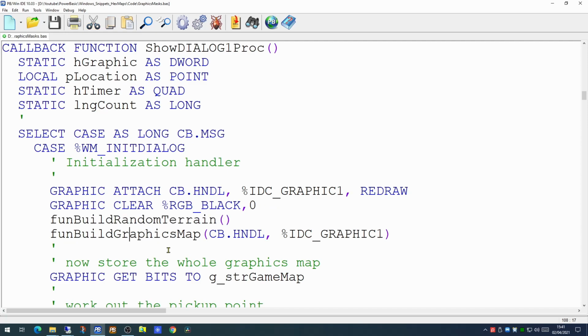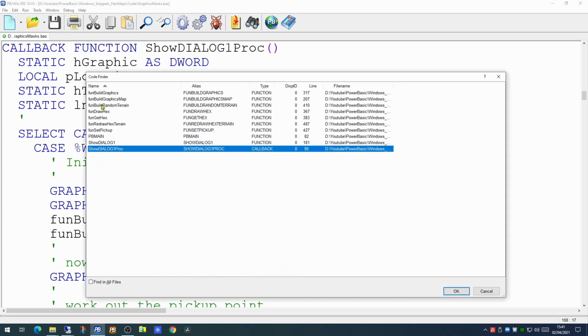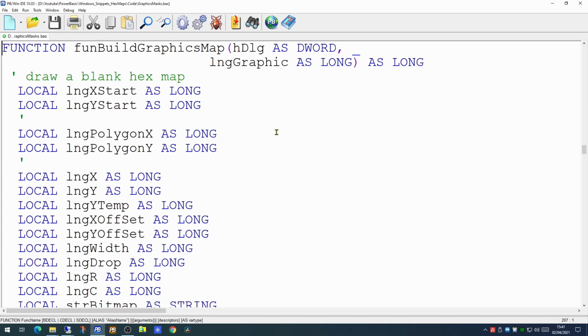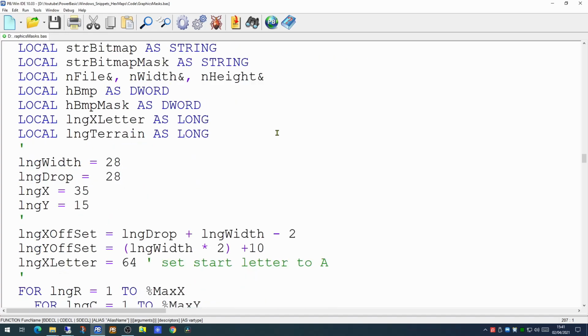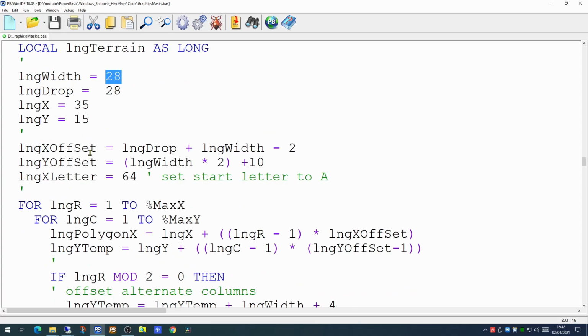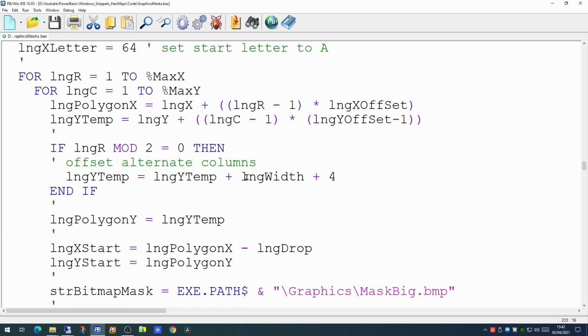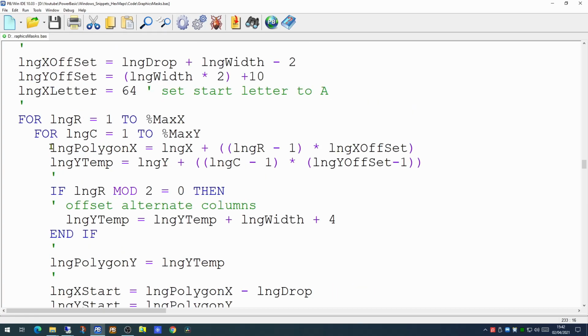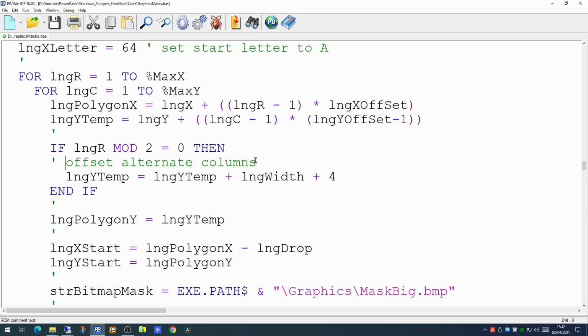The next job is to build the graphics map itself. So there are a few more constants in here. Basically what we're doing is setting the size of the hex, its width, its drop size, and the X and Y starting coordinates where we'll draw the first hex. And we're setting an offset, and we're going through another for next loop. And we're working out the X coordinate of the polygon, a Y coordinate, and we're offsetting alternate columns.